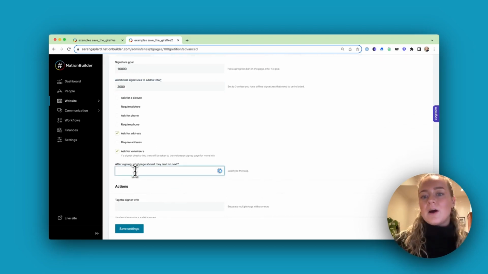If we scroll down, after signing, we can land our supporters on another page. You just need to type the page slug in here to daisy chain your page and drive people to take further action. For example, I can push people onto a volunteer page after this.